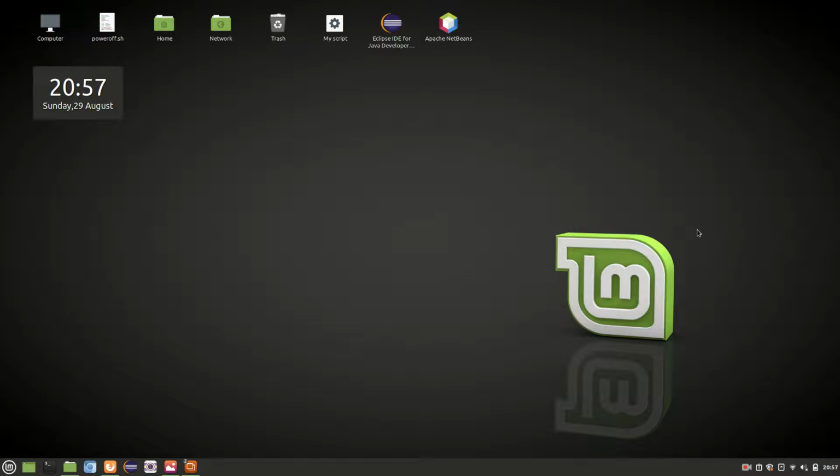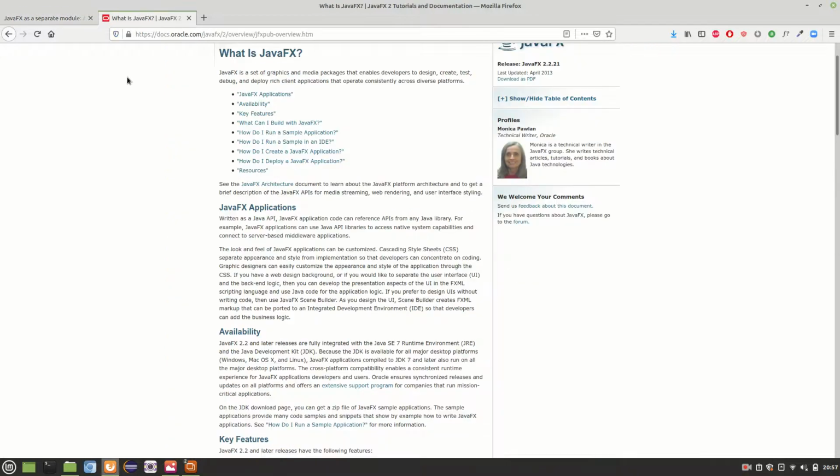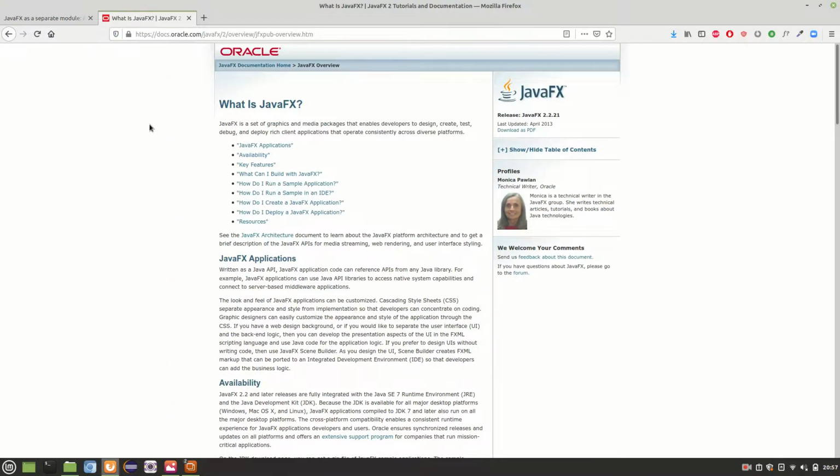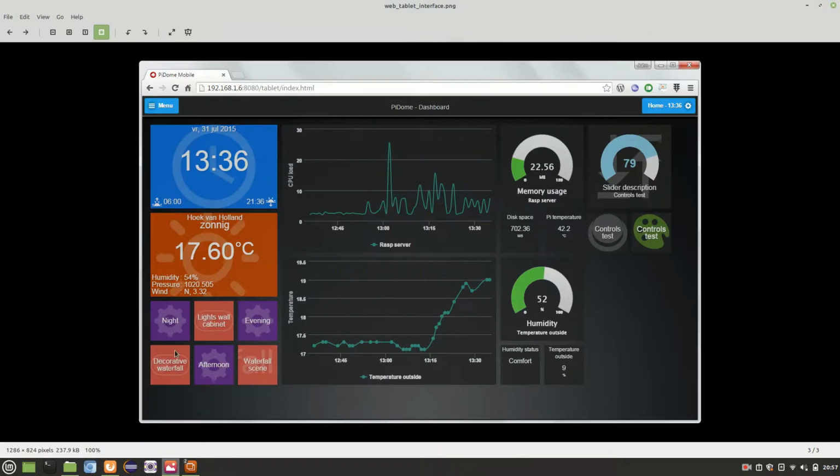On the official website of Oracle, the definition of JavaFX is given like this. Let me zoom in. So it says JavaFX is a set of graphics and media packages that enables developers to design, create, test, debug and deploy rich client applications that operate consistently across diverse platforms. So basically it is saying that you can create some of the best Java applications with a beautiful UI UX, something like this, maybe like this. Just as an example, I'm showing you this. So you can create many more applications like this. It's just you and your creativity.